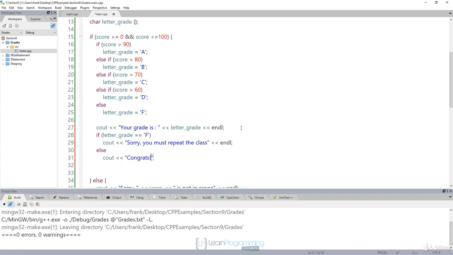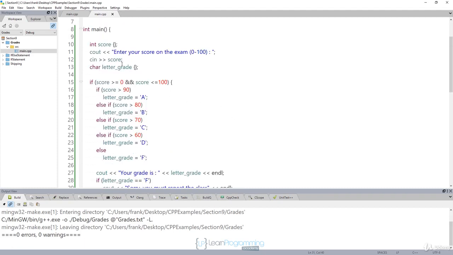Congrats, that's a passing grade or whatever you want to enter in here. All right, so that should do it. Let's go through this real quick one more time. We've got their score here. We're prompting for the score and we're reading it in.